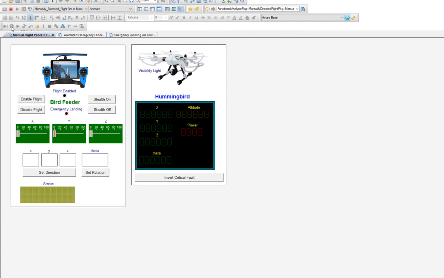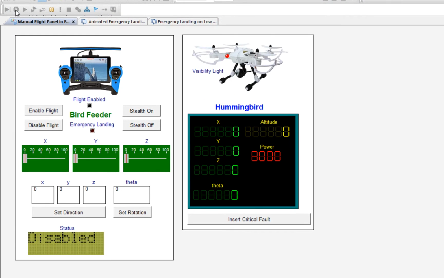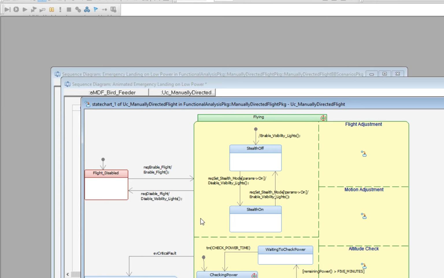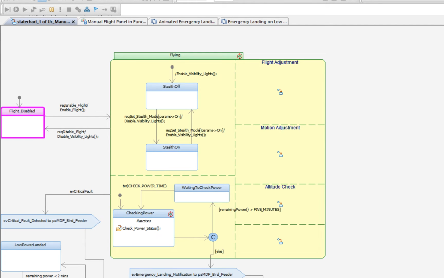When I execute this model, we have another view. Panel diagrams allow engineers to create simple mock-ups of user interfaces or test benches for use in stimulating the execution of the model, and that's what we'll use to drive our simulation. We also have an animated view of the original sequence diagram. This one will draw itself as the system executes, showing us the actual messages being exchanged and the actual system functions as they occur. Lastly, we can open an animated version of the state machine, which will show us the current state the system is in and any state transitions that occur. Here we can already see that the system is in the flight disabled state, waiting for a request from the bird feeder to enable flight.